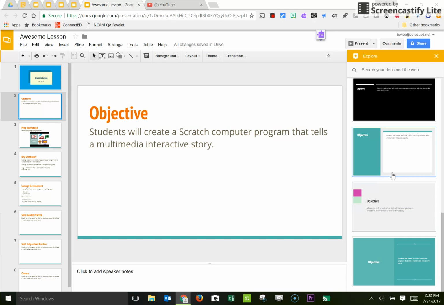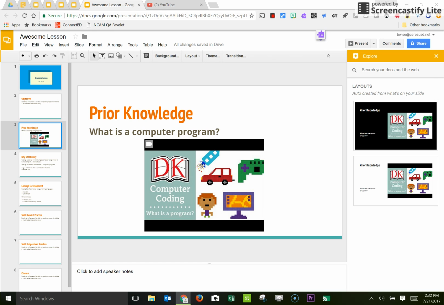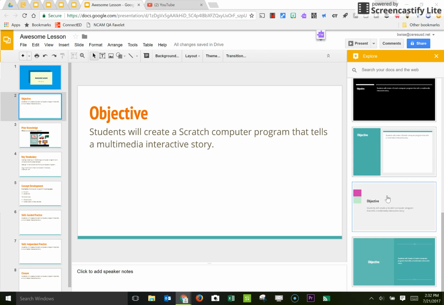And as you can see, I have some other options depending on what the content of the slide is. So Google actually analyzes what is on this slide and presents you with different options. This slide, for example, has an embedded video, and notice I don't have a lot of options, but this other slide just has some text, and I have maybe half a dozen or so different layouts to choose from.